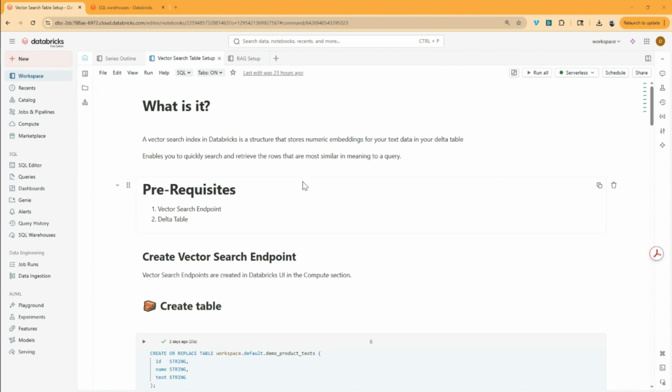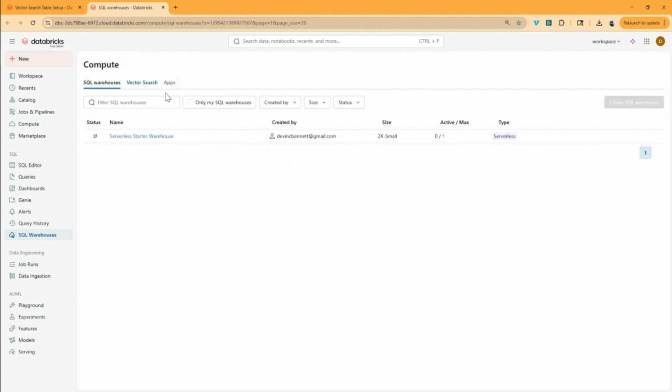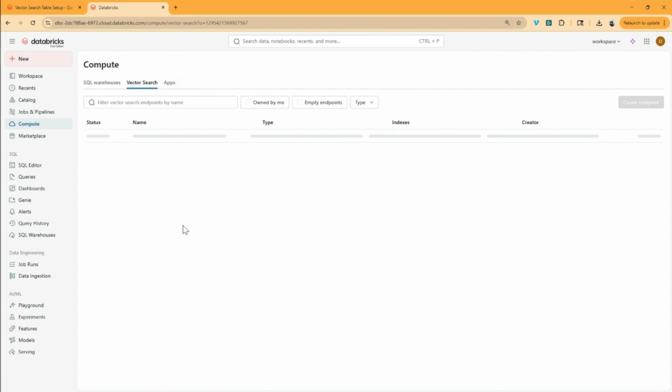There are a few prerequisites. First, you have to have a vector search endpoint, and then you also have to have that table. That table needs to have the change data feed enabled, and I'll show you how to create that endpoint and enable that table. So first of all, if you go to the compute section, I have it opened here in a second tab, and then if you go to vector search, this part's very simple. I already have one created, but all you have to do is go over here to create endpoint.